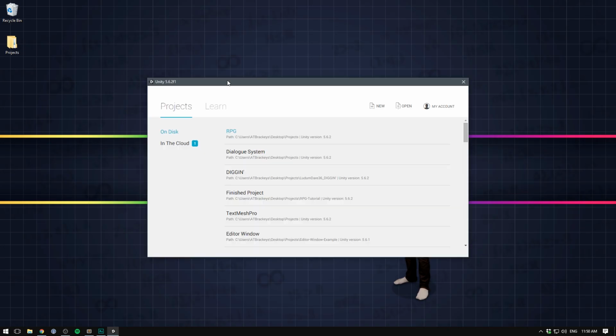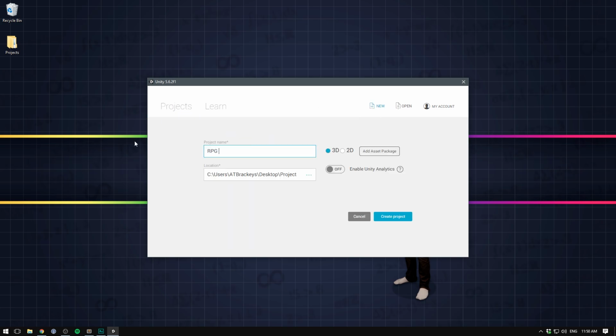Lots of stuff to do, so let's get started. Let's begin by opening up Unity. Let's create a new project. I'm going to call it RPG Project. I'm going to select 3D and hit Create Project.